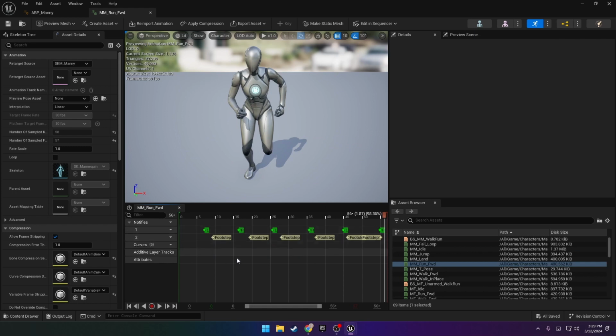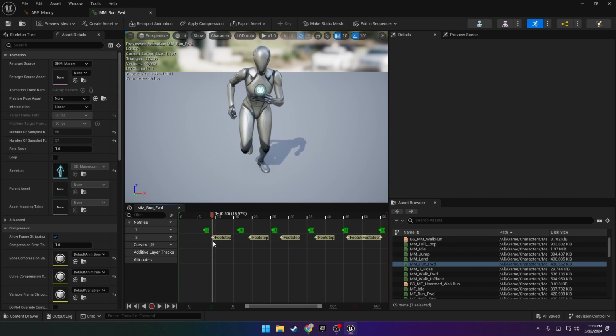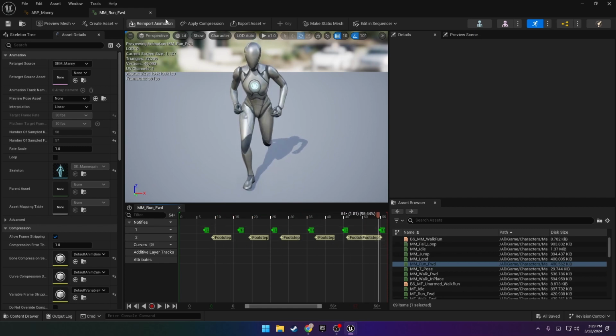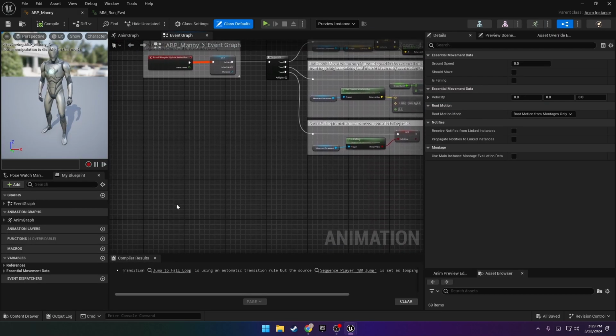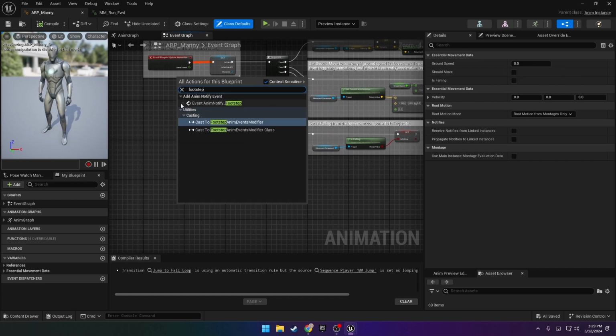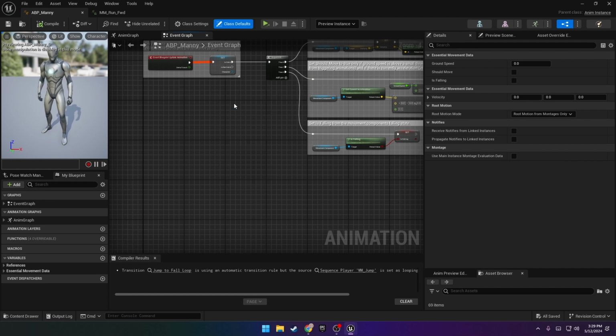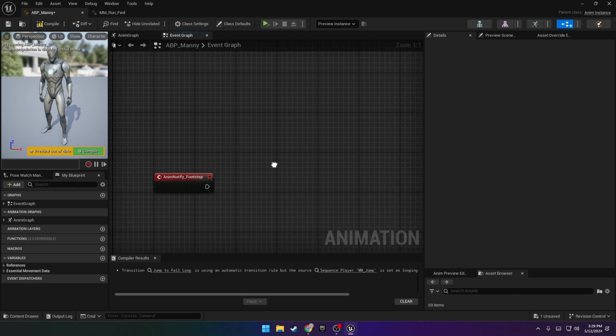So every time the animation sequence hits this footstep notify, it's going to trigger a notify event. So we can get to that notify event in the animation blueprint. From here, we can right click and search footstep, and you'll see event anim notify underscore footstep. This is the event that's going to get called every single time our notify happens in the animation sequence. So we can run some logic off of this for our footstep.